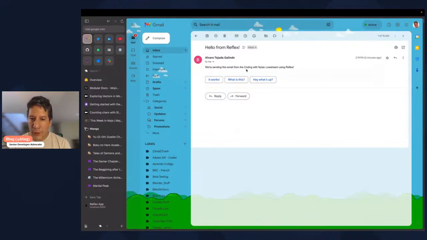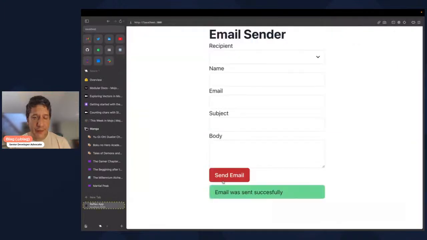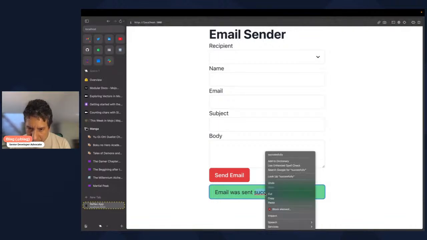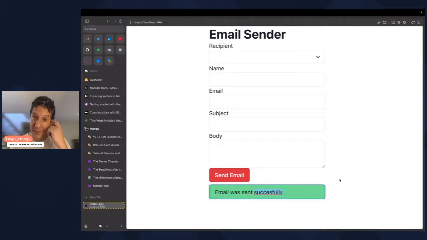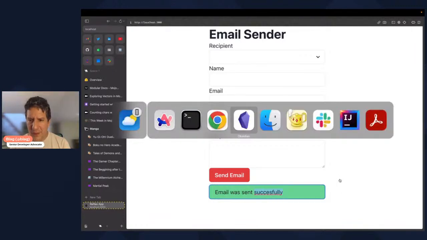So it's cool. If we were to send another email and for some reason we had an error, it would be displayed here. And I think I mistyped successfully. Yes. Oh, no. I think successful. Oh, there was a missing S, so we can correct that in the source code, which we're going to see in a second.